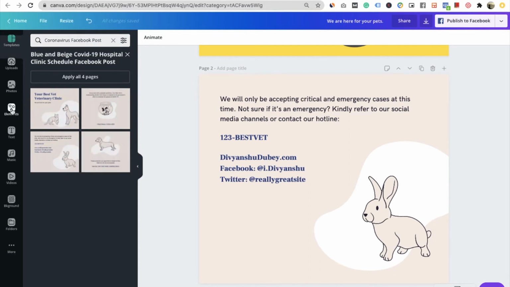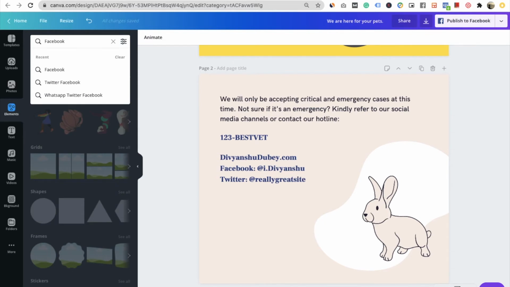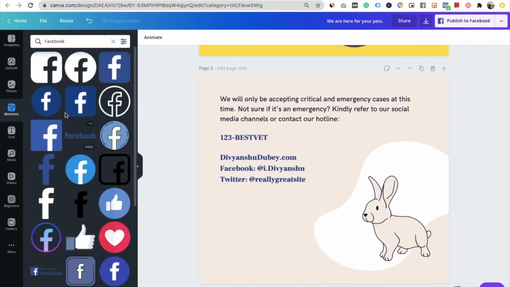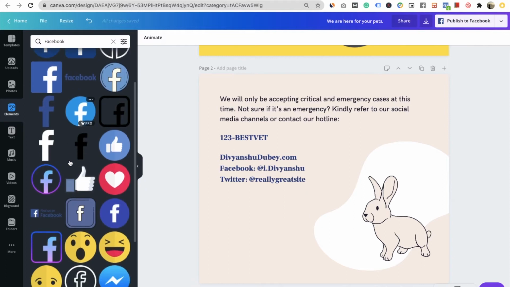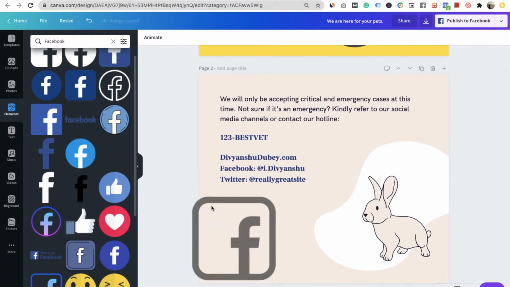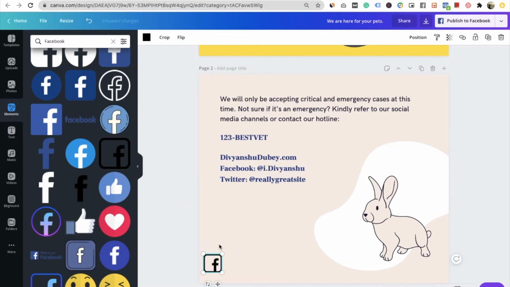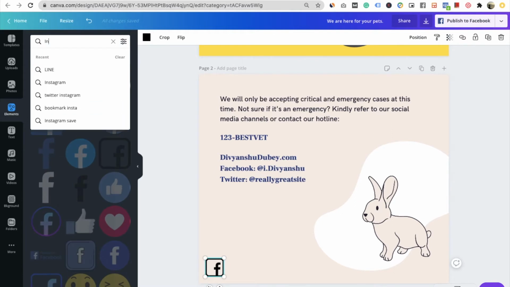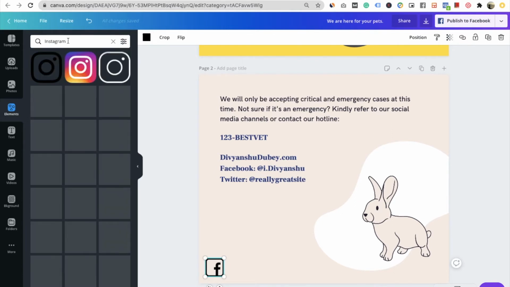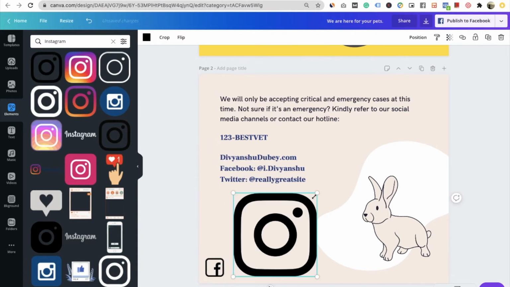Apart from this, let me quickly tell you, if you want to choose the logos of these handles, go to elements and let me find Facebook. I want to enter the Facebook logos. You will find a lot of logos over here. Choose the one that you find relevant. I would like to try this one. Just click over it and drag it here, and you shall be able to upload the text here. Likewise, you can do it for Instagram or whatever the other platforms are. These are available for free here.